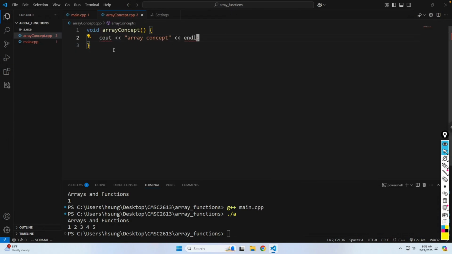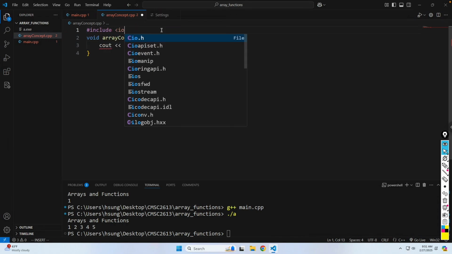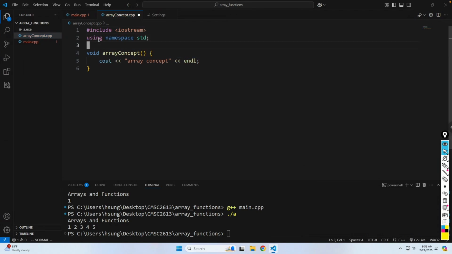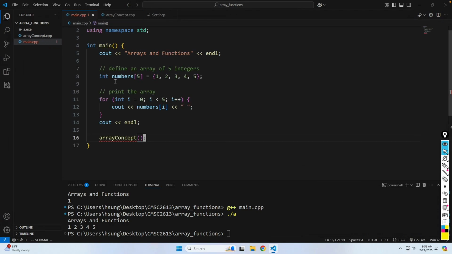So first, let's try to fix those errors. The cout is inside the iostream library, so let's include that, and then let's do using namespace std. Now cout and endl are recognized. In the main.cpp, the arrayConcept function is not defined.